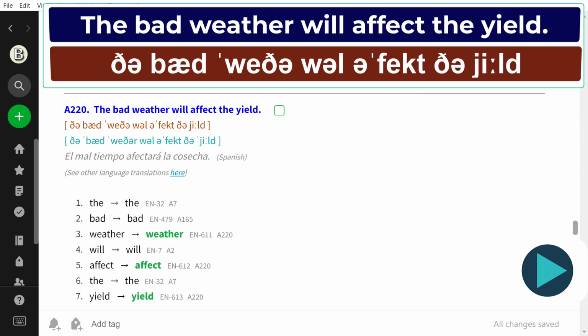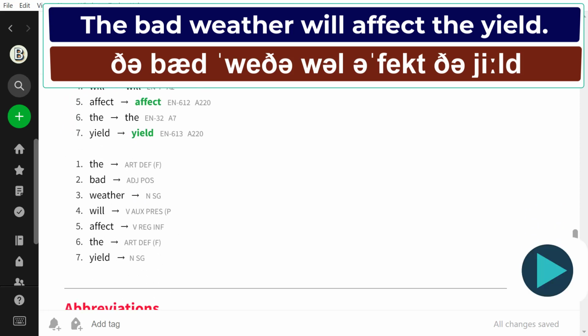The bad weather will affect the yield. The bad weather will affect the yield. The bad weather will affect the yield. The bad weather will affect the yield.